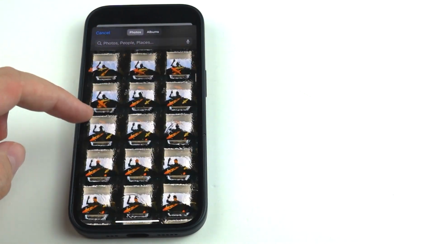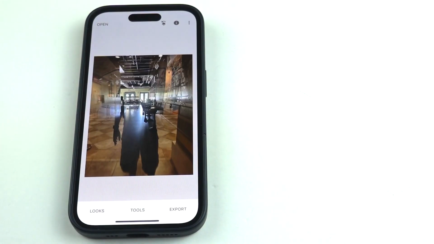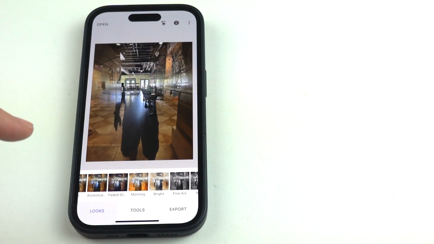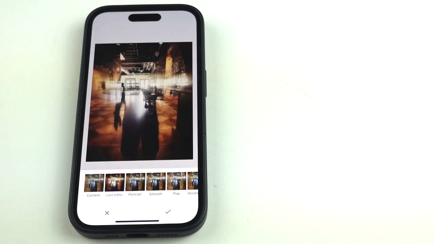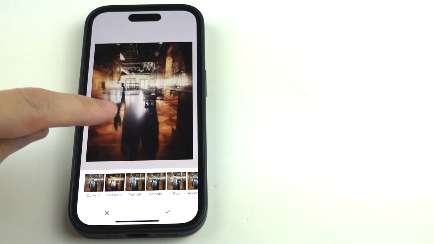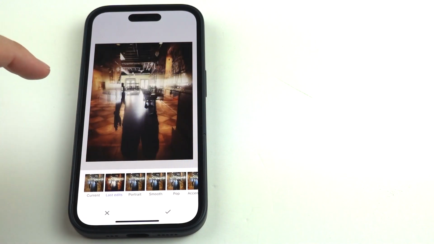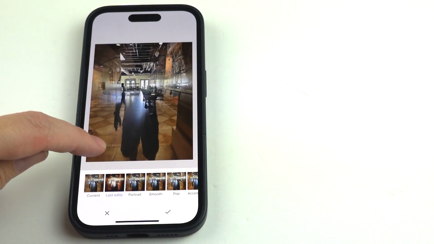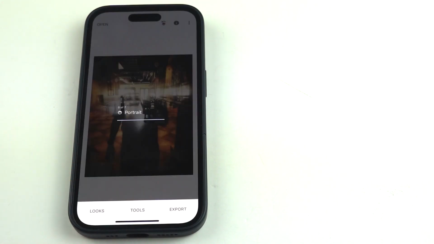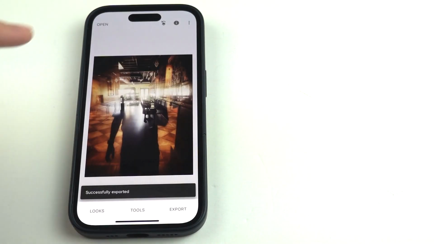Let's say I want to apply it to the reflection one. That's pretty cool, right? So go over here, go to last edit. There we go. And then you can tap on it and see before and after. I think that's a pretty cool change. Hit export. And then we'll do one more.